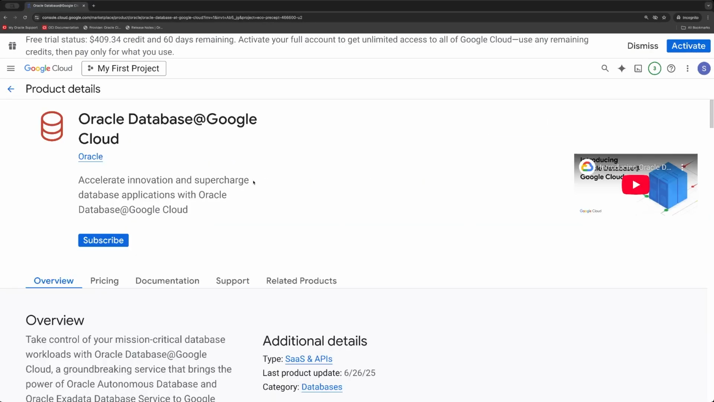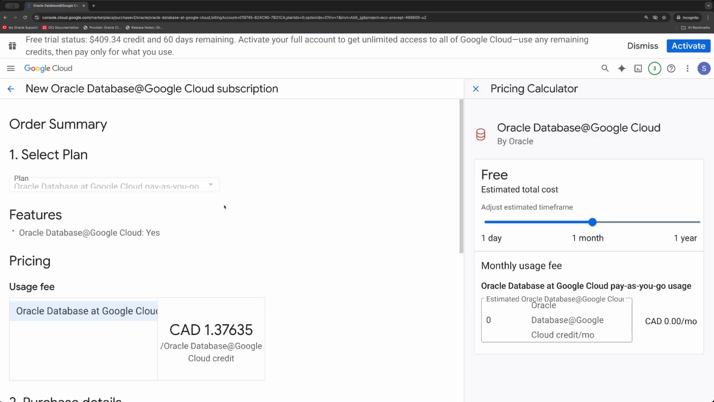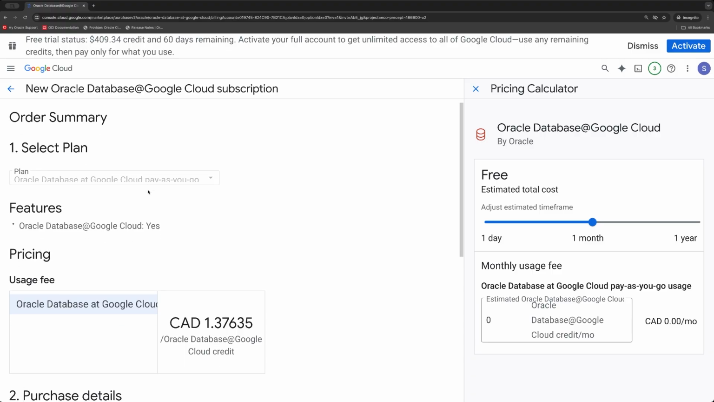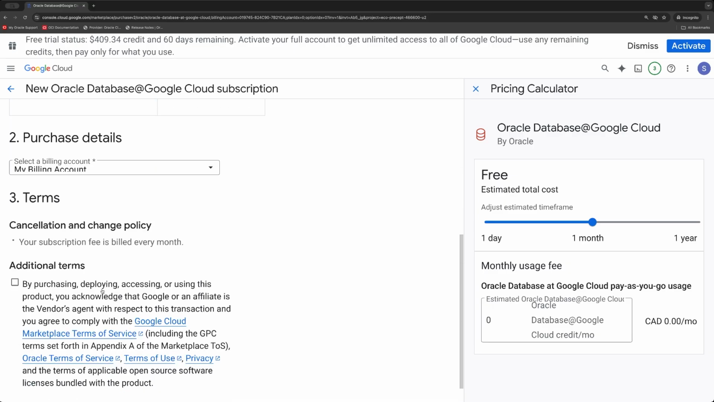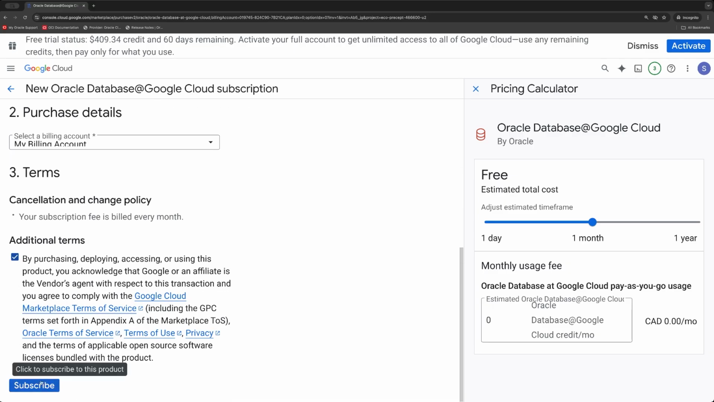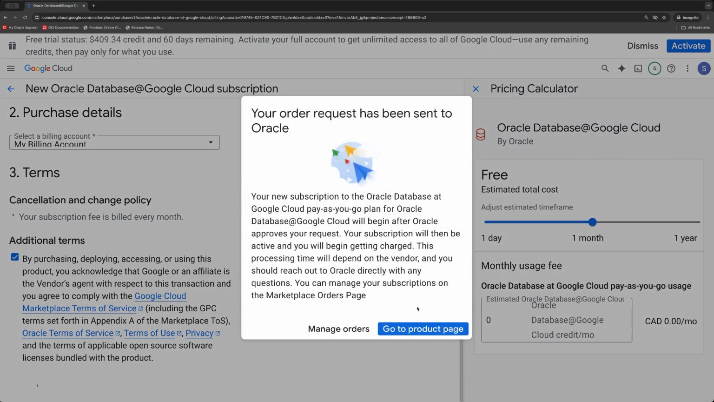You can see I'm here now at the marketplace. I've searched Oracle Database@Google Cloud, so I can just subscribe here. And once I do this, I'll use a pay-as-you-go model. I'll use my default billing account. Additional terms, I'll just accept, and then I'll subscribe. And next step, if I remember correctly, we should be linking the Google account with the OCI one.